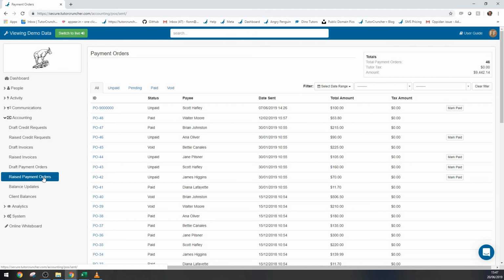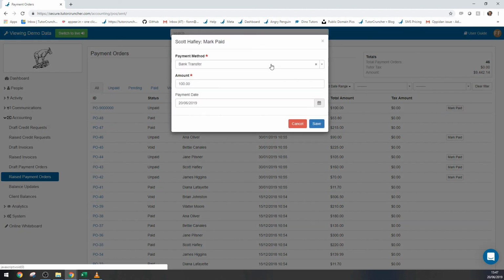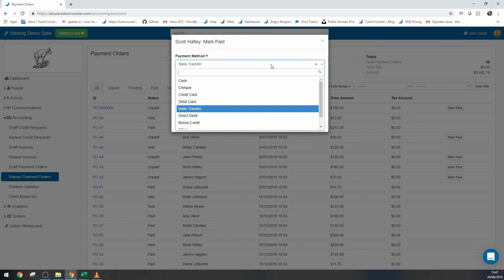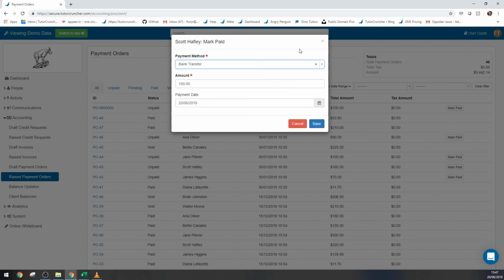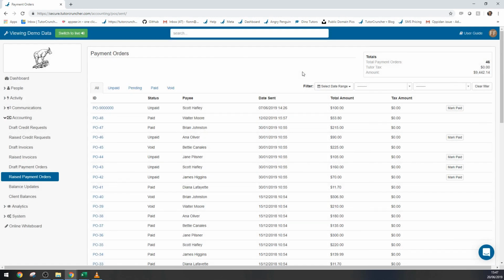When you first use TutorCruncher, you will have an option here to mark these as paid. You can select a payment method, most commonly bank transfer or cash, check, anything else. Similarly, if you are a client from the US or the UK, you can use a third-party integration that TutorCruncher runs with a company called Telaroo. Now, Telaroo allow automatic bank transfers out from TutorCruncher, all within this one screen.